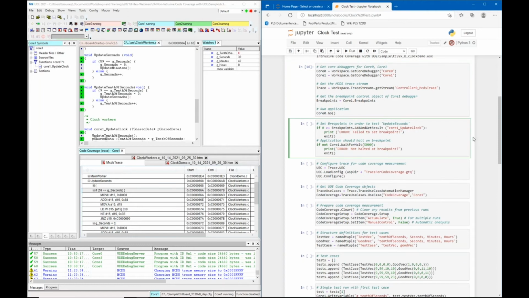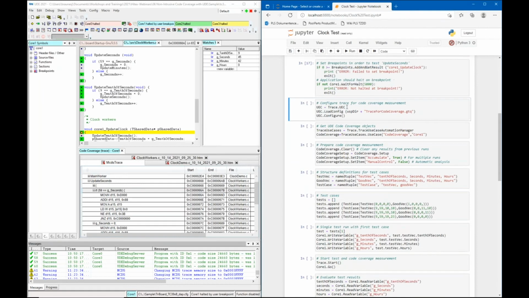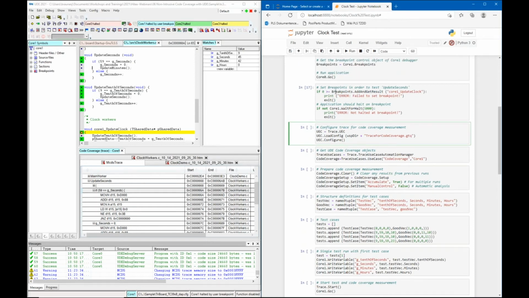Then we want to prepare our tests, and we want to stop at the next execution of core 1 update clock, which is the function that should be tested. So once we stop, we prepare the trace. From the trace object that we got from the workspace, we ask for the UEC object, which is for configuring the trace, and we load a predefined trace configuration.